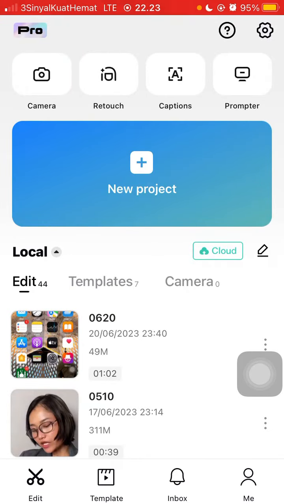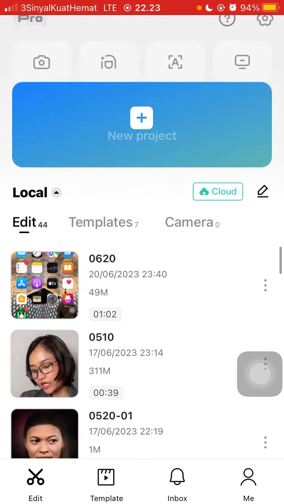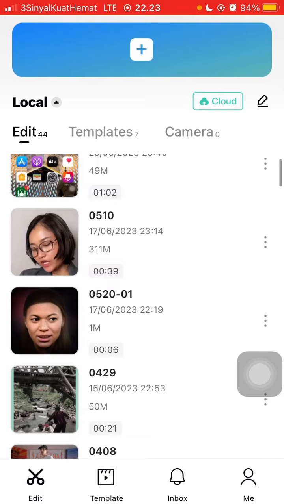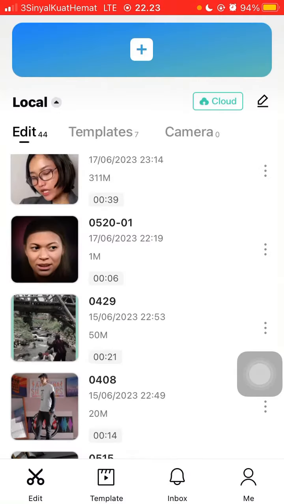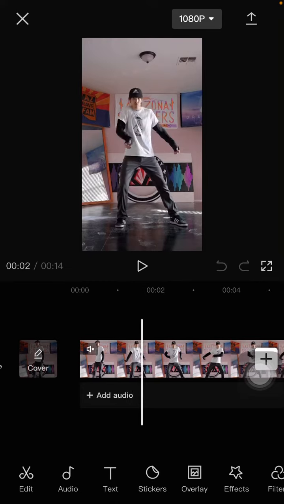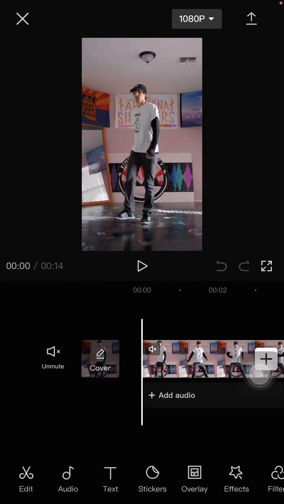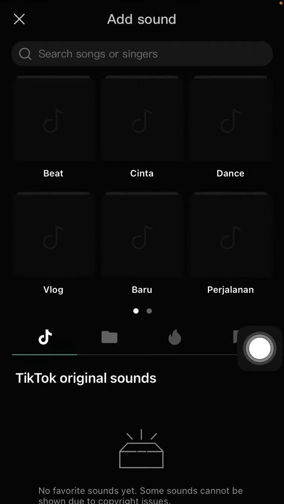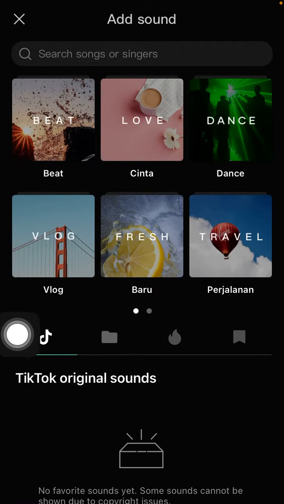So you can tap on your project and select your videos or photos you like to edit. For example, I'm going to open my project, and to add a TikTok zone you are just going to click on its audio and select a zone, and you can select the TikTok original zone.